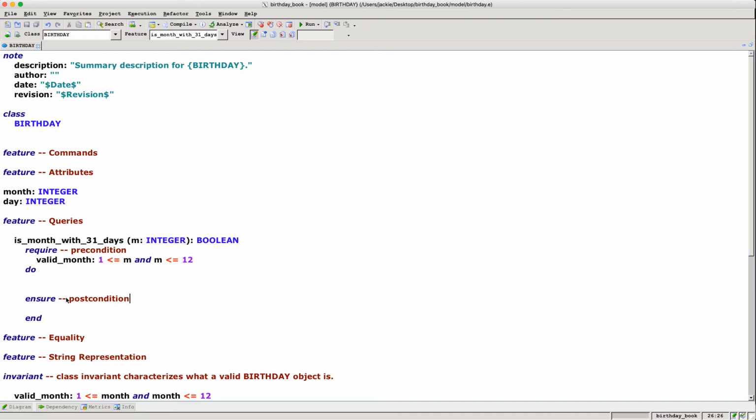So rather than thinking about implementation first, I'm going to think about post condition first. Post condition, in the case of a query, is best thought of as: what's the relationship between the return value and the input? Okay, so that's something I'll write down here.